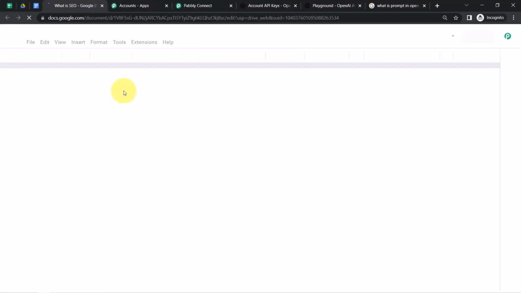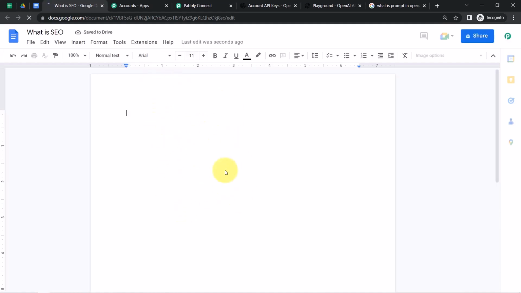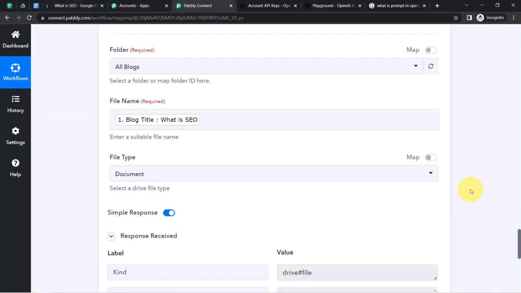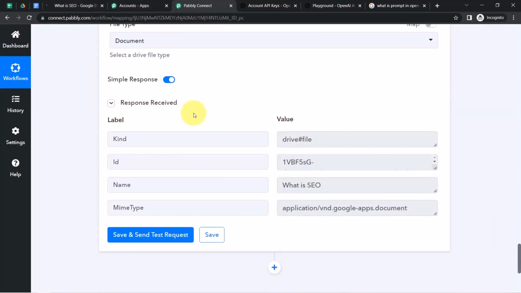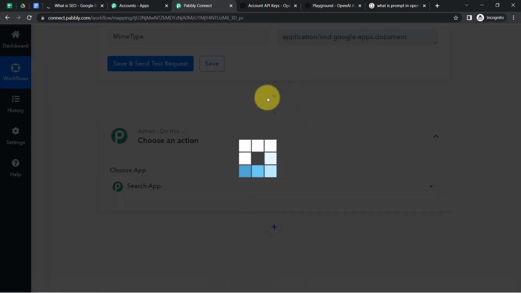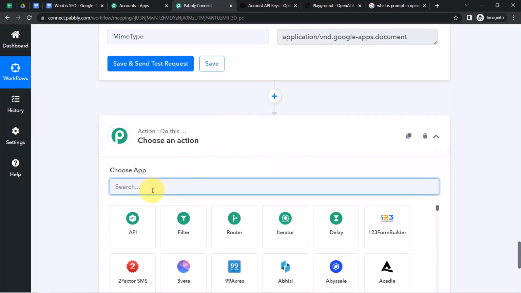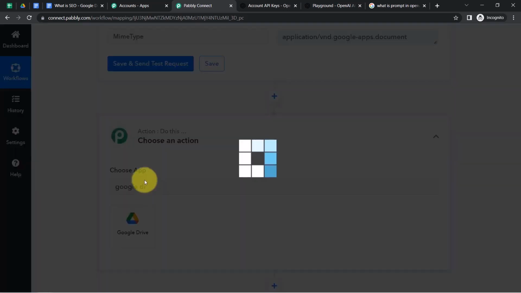Right now it is actually a blank document, and here I am going to embed my content which I have generated via Pabbly Connect, basically via the OpenAI application. Here you can see in the response also it is showing that the file has been created. Now clicking on this plus icon once again, I am going to embed that particular content which I have generated with the help of the OpenAI application.